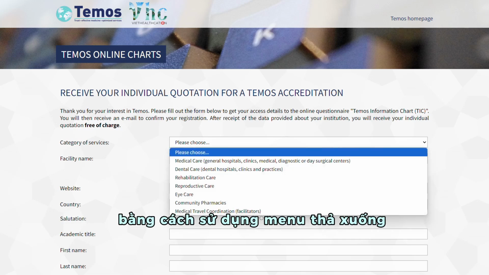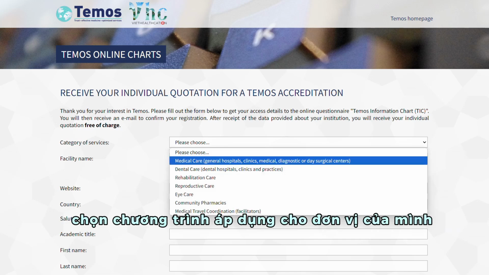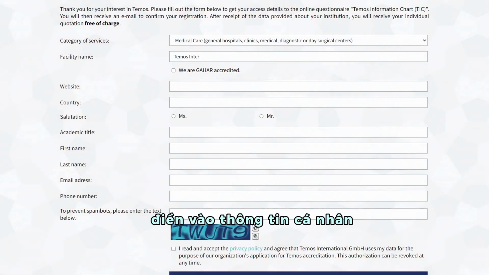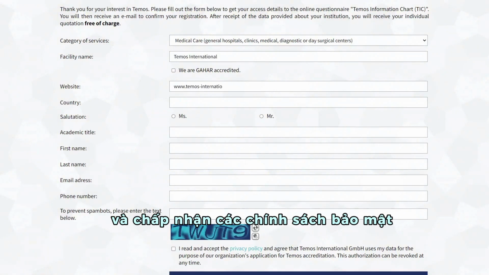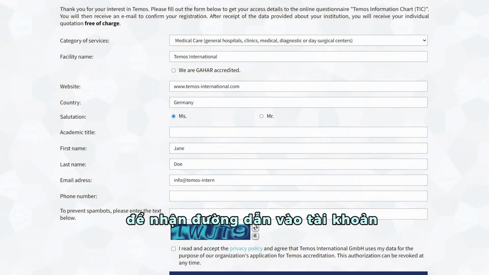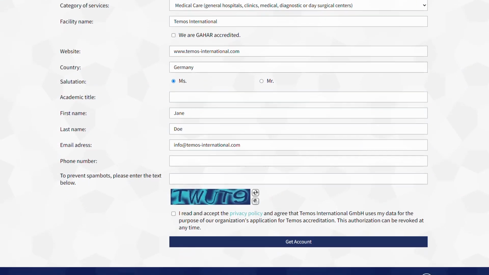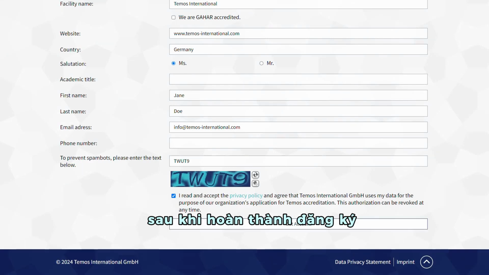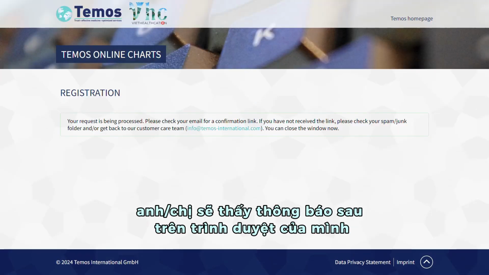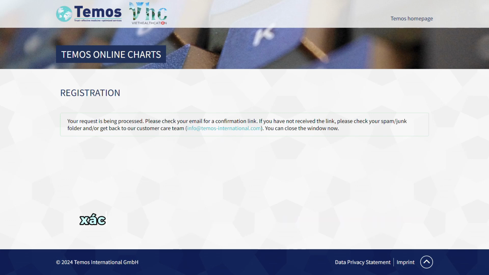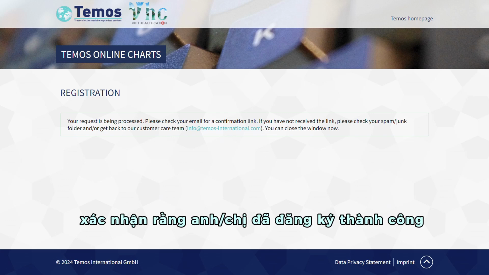By using the drop-down menu, choose the applicable program for you. Fill in the rest of your personal data and accept the privacy policies so that you can click on Get Account to receive your registration data. After completing the registration, you will see the following message on your browser. At the same time, you will receive an email confirming that you registered successfully.